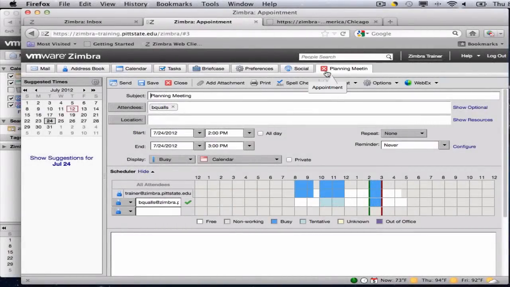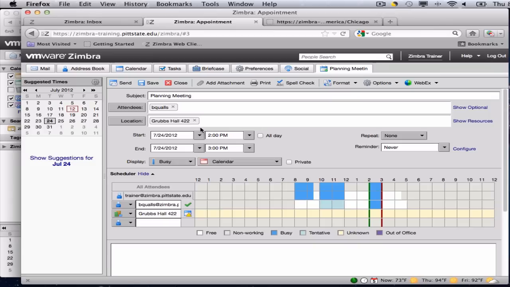Create a new appointment by opening the calendar details window. Enter the subject. Add attendees. On the location line, begin typing in the name of the building where the room is located. All resources and rooms are programmed into the system, so available rooms will begin to appear.